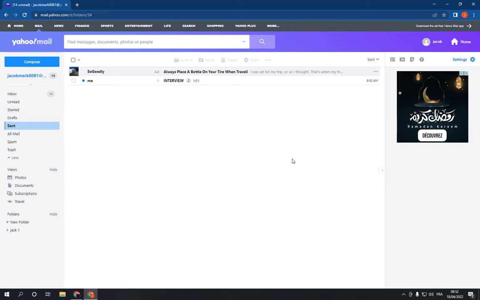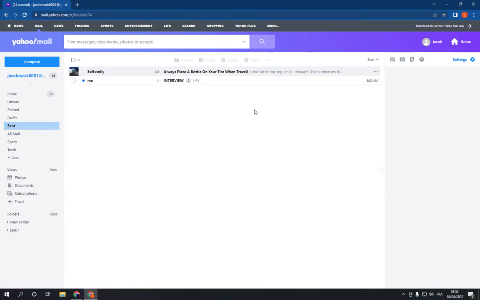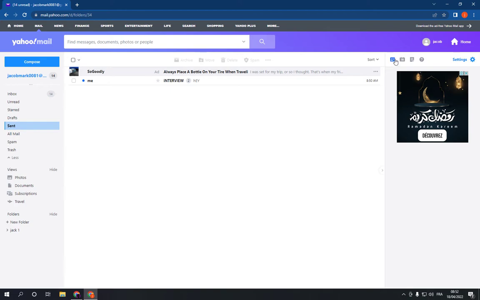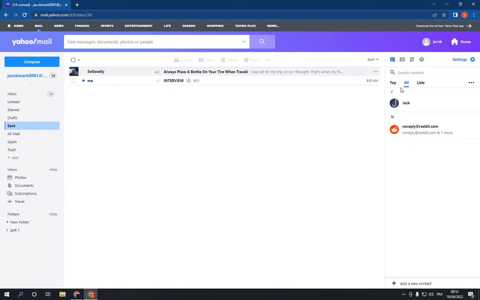So first thing, all you have to do is go to mail.yahoo.com and now go here and click on the contacts icon. Now right here you will find all your contacts. Choose the contact that you want to delete. For example, I'm gonna choose Jack right here.